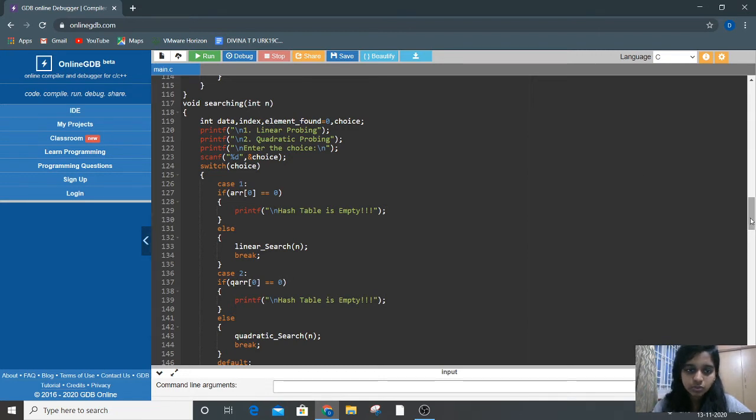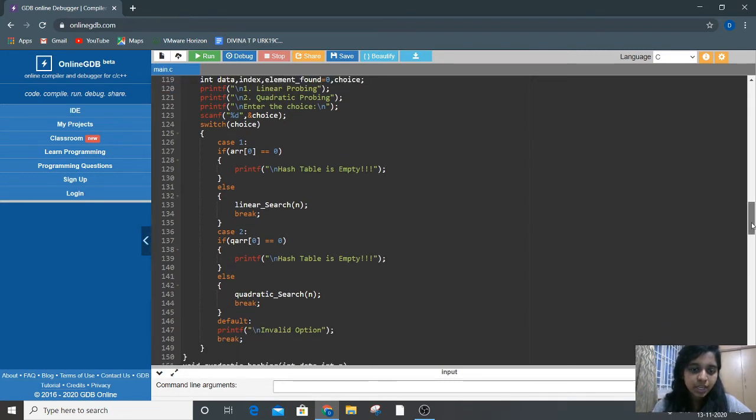If I choose linear probing, the first case, if I choose 1, the elements which I have initialized in linear probing will be displayed to the user. So I am giving it as: if array of 0 is equal to 0, which means the first element of the array is 0, the hash table is empty, or else it will move on to the linear search function.